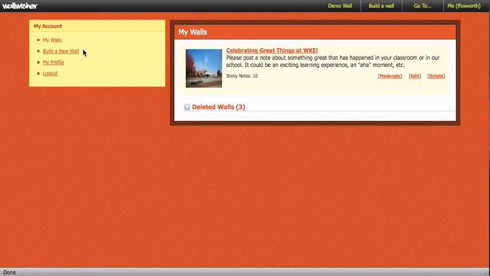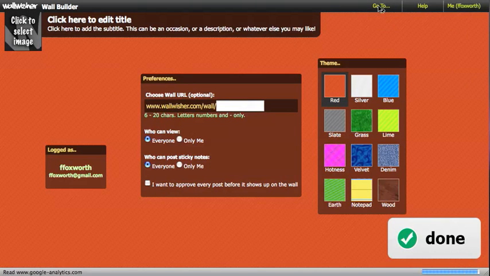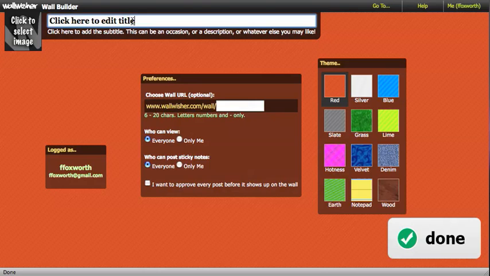Over here are your account details. You can click here to build a new wall, or up here in the right-hand corner you can click build a wall. This is so easy to use. It gives you step-by-step directions right here on the screen. I'm going to start here. Click here to edit title.